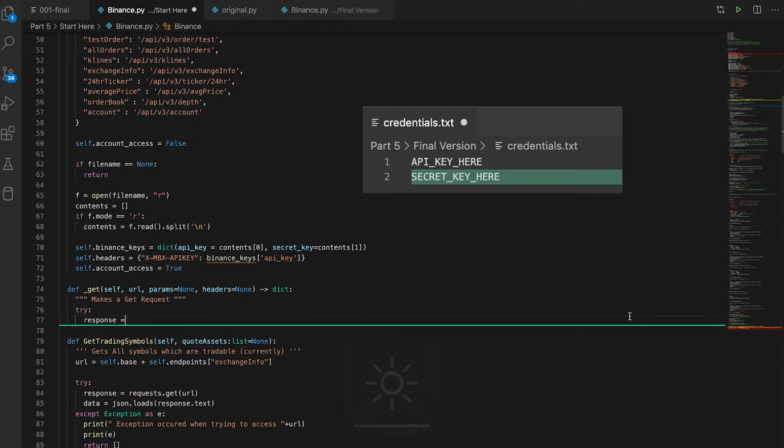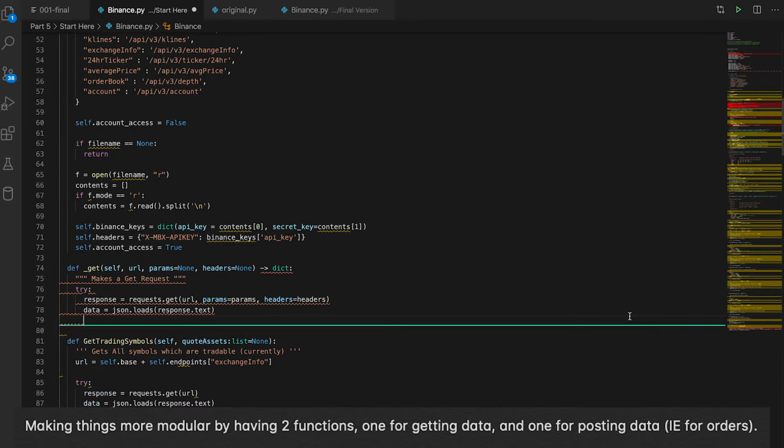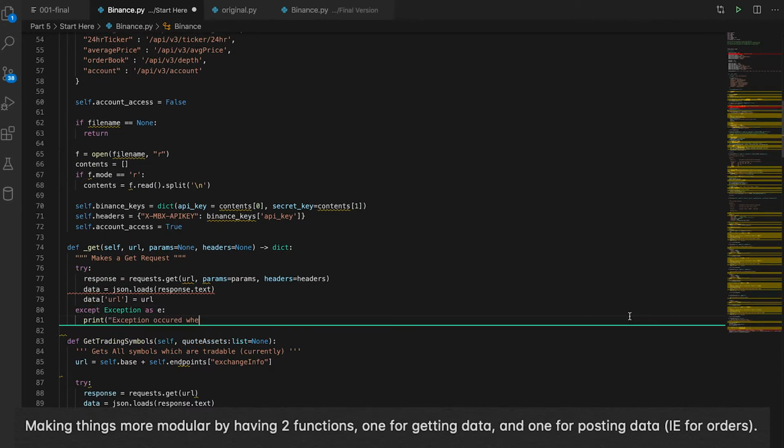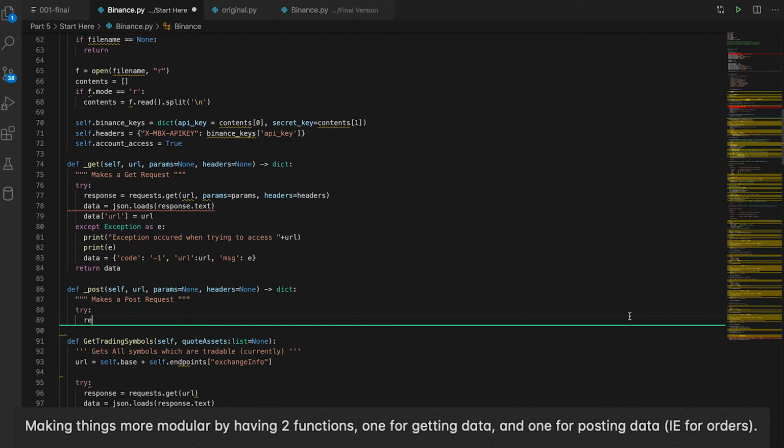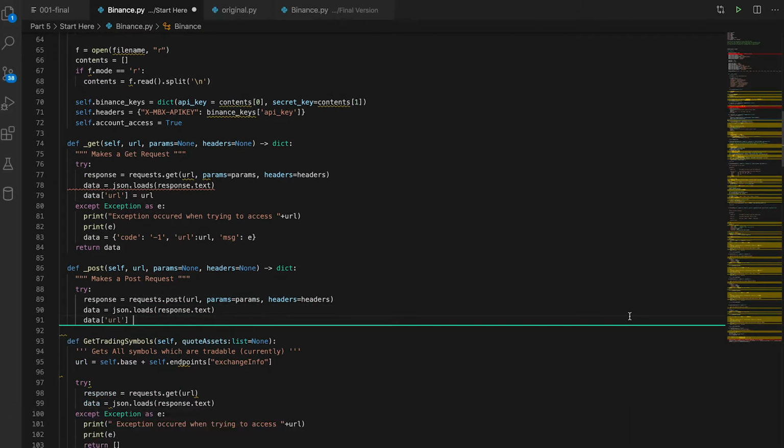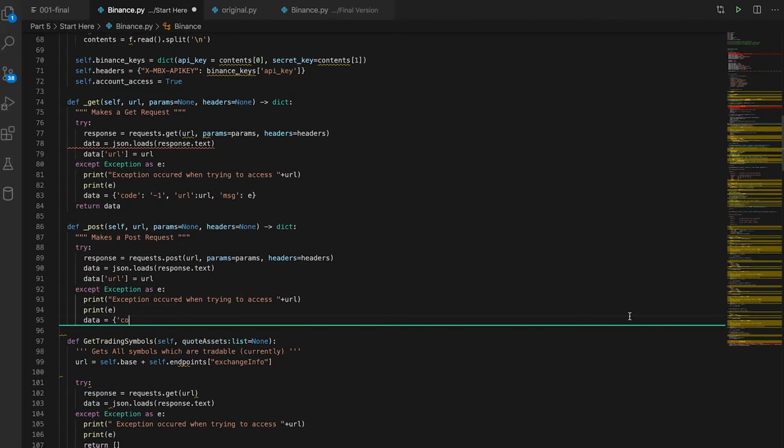Now most of the time when we get some data from Binance, or we post some information to Binance, we're going to pretty much write the same code. So I'm just writing two functions to handle that, so that we don't have repeating code.